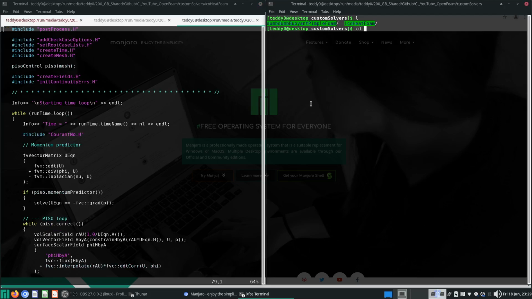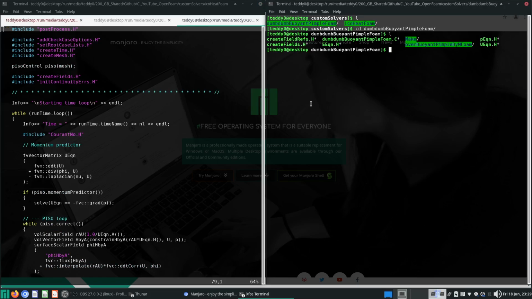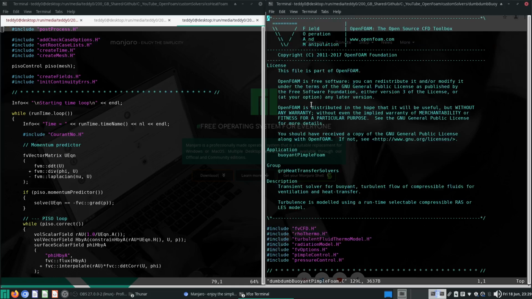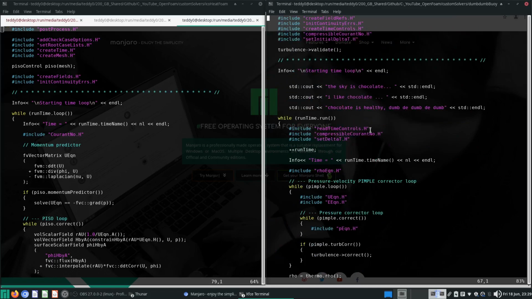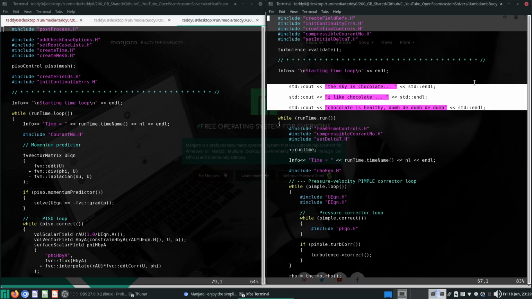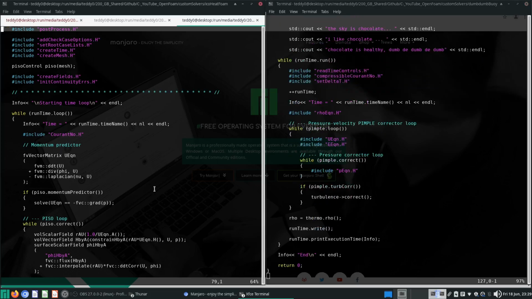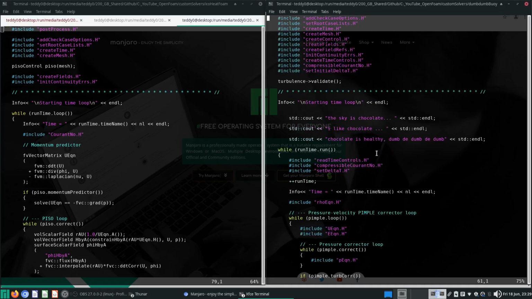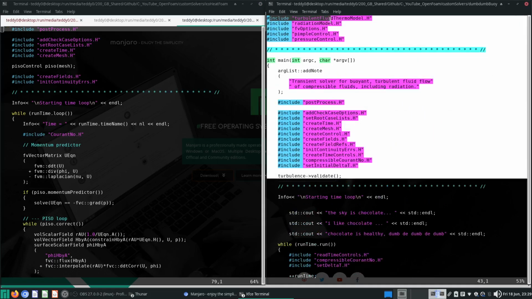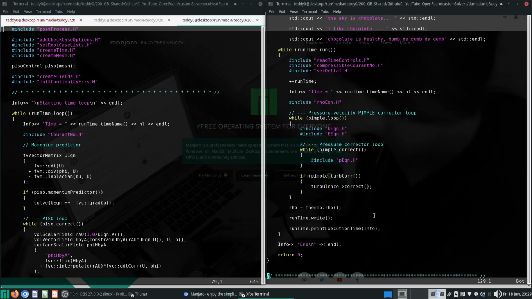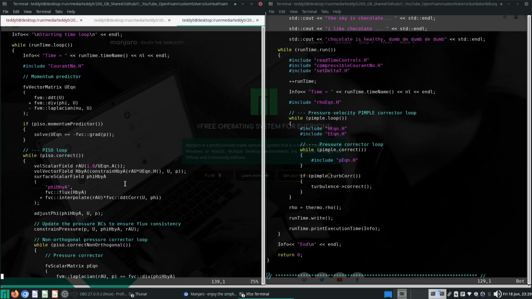In a typical buoyantPimpleFoam, this one is actually what I call dumb buoyantPimpleFoam. I did very little to edit it, except that it will print extra few lines of text every time, like this cout, using this namespace cout. Then you have a lot of all these includes over here, which again may or may not make sense. But let's start with something a little more simple. We'll start with the U equation and P equation.